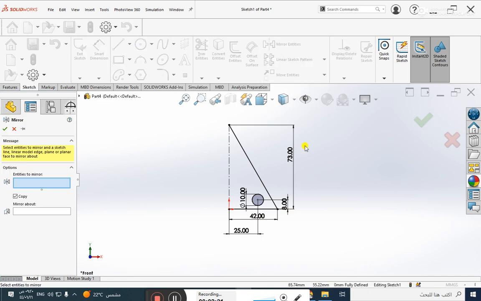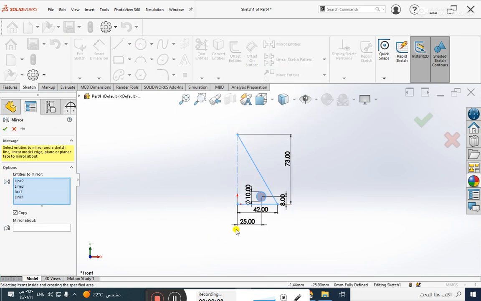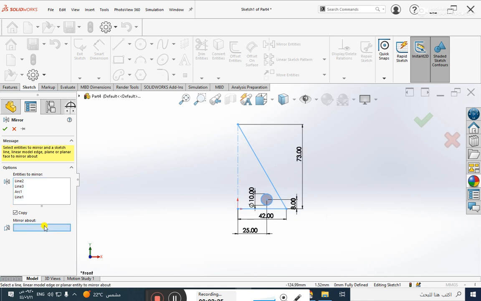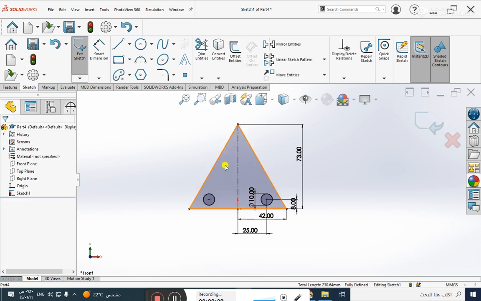So click mirror, then make a window. And it asks you about the mirror about. You click on the center line, then check. So it made a mirror for this triangle. So anything you want to make on the right hand, you have to draw a center line. So the mirror can easily make the opposite way on the left side. So this is the mirror entity, or the mirror feature.